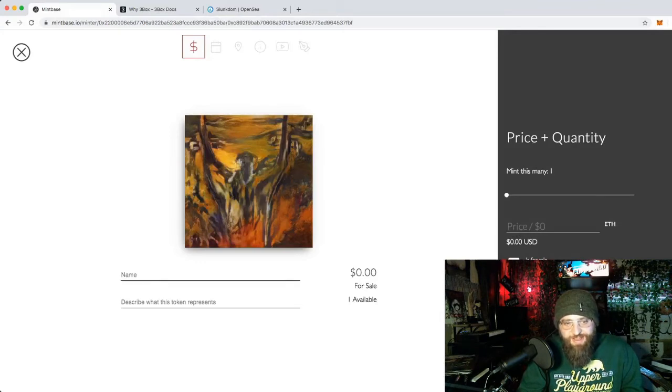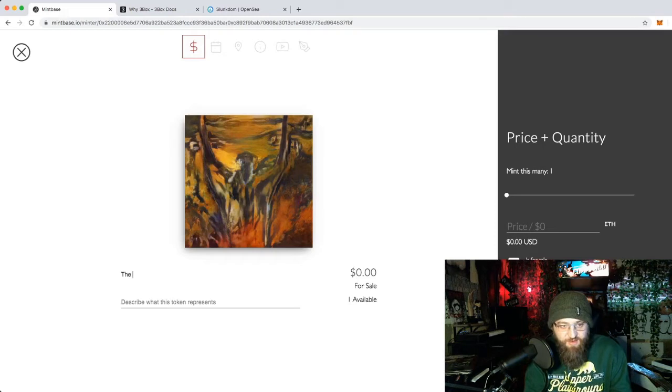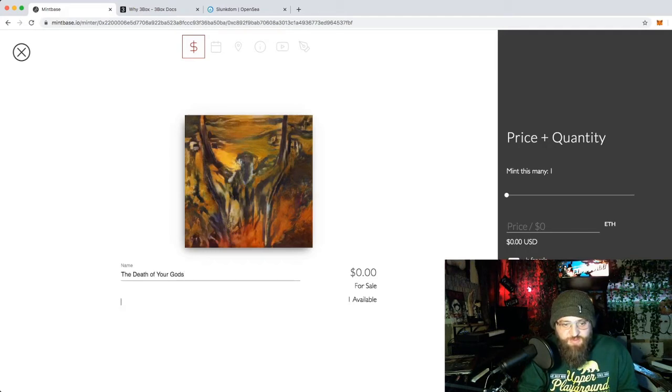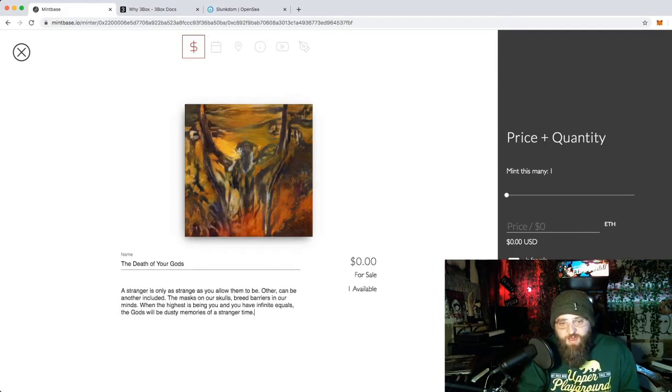It's part of an abstract series I was doing. This one is called The Death of Your Gods. And I do a little write-up with most of my artwork just for fun, which I already had copied here. And I'll leave a link below if you want to actually check out this piece. So you uploaded your art and you titled it and you added your description, where applicable.